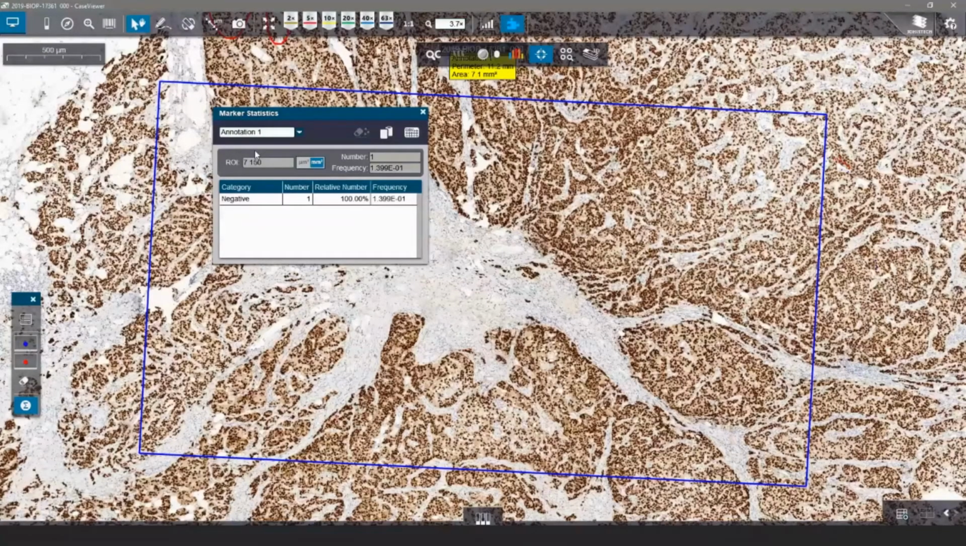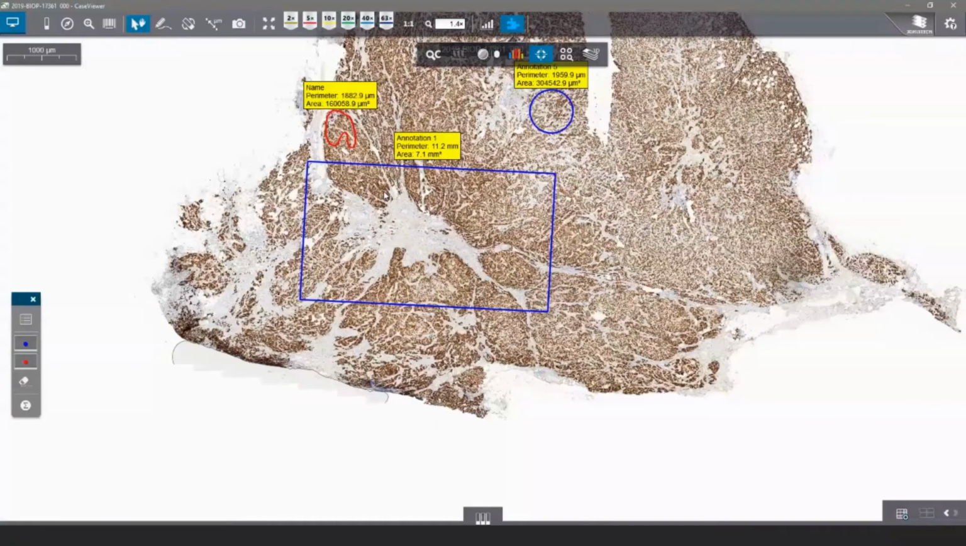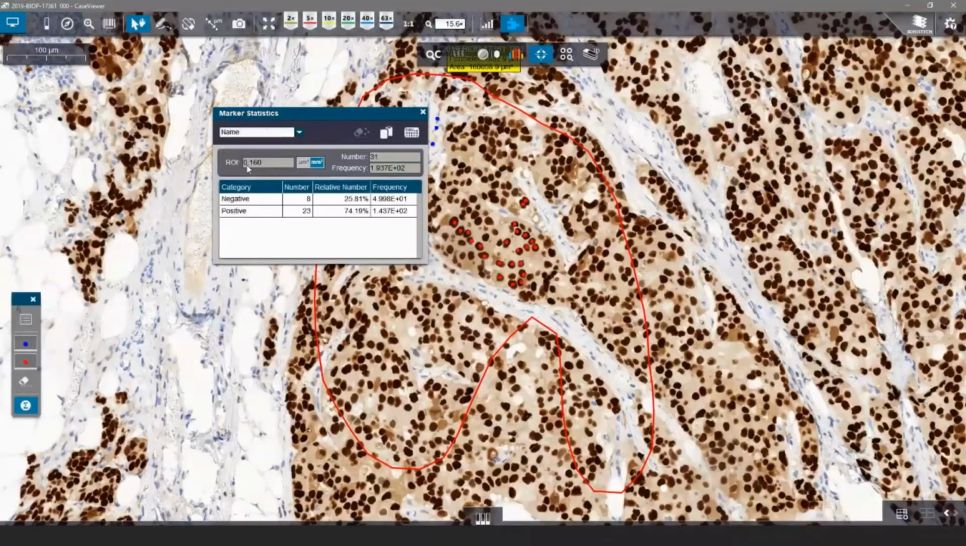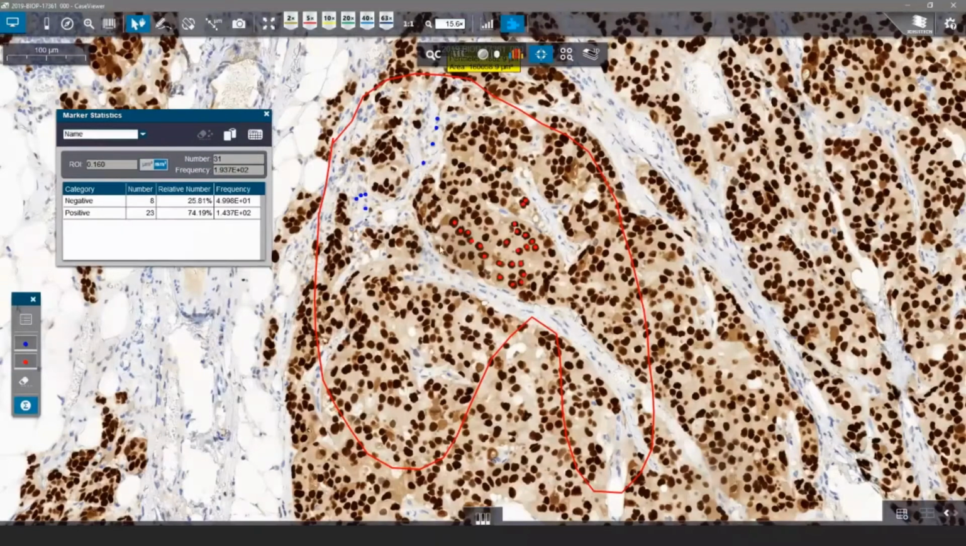And you can see how many negative and how many positive nuclei you have there. This result can be exported in a spreadsheet format, and all your markings are saved on the digital slide. So you can stop anytime, you can continue, you can pick up later, and these markings are also saved for later examination if needed to revisit a case later.